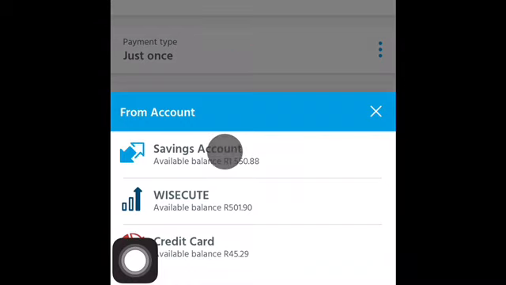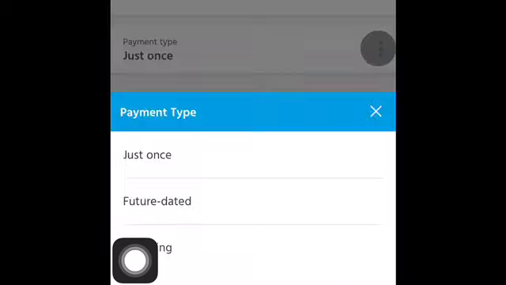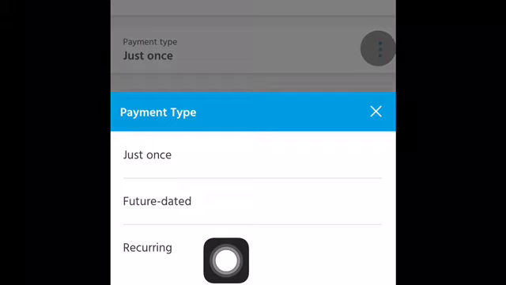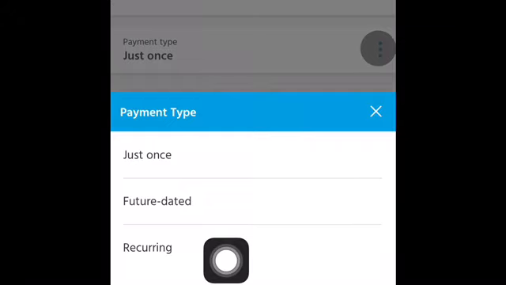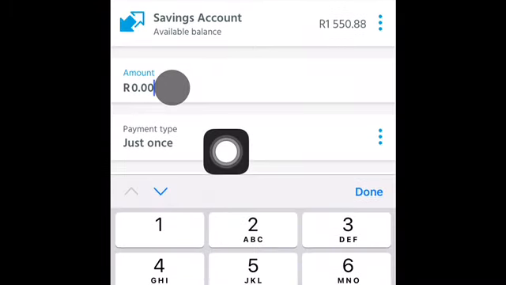We're going to pay from savings account, and remember, payment type has to be just once, but if you want it to repeat and recur, you can press on here, and then you can choose for future dates or recurring, but in this instance we just need it once. Key the amount that you need to pay on this Dstv. So let's say I'm just gonna do a small amount of 30 rand.